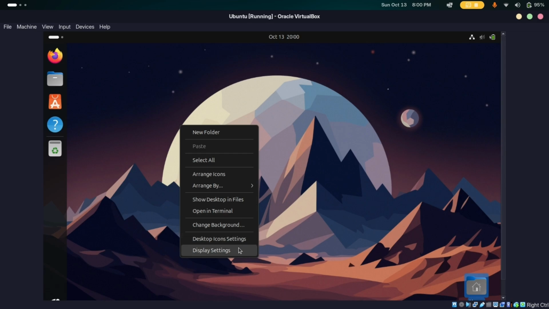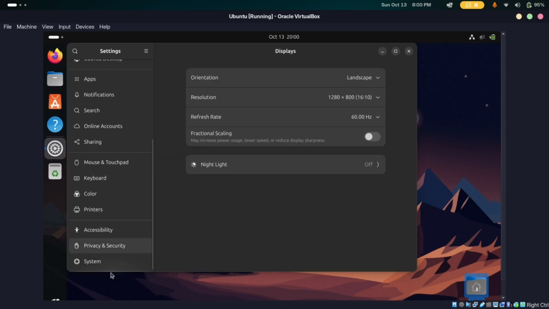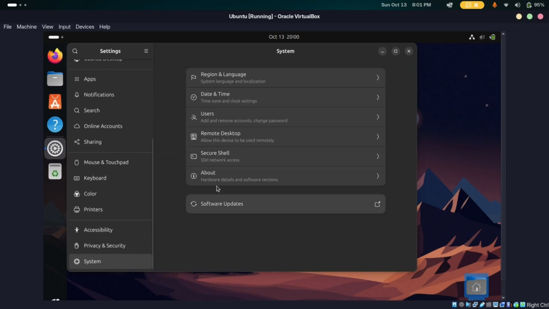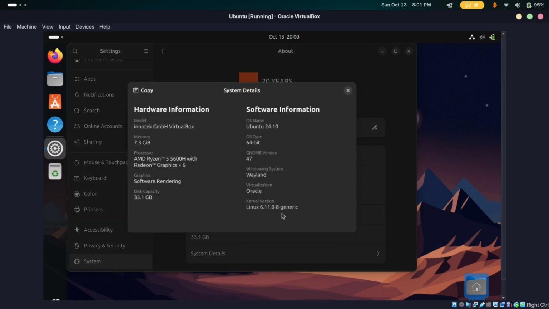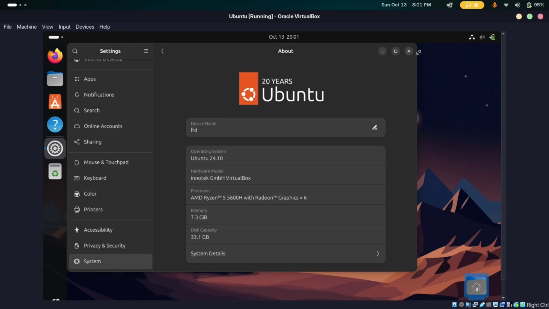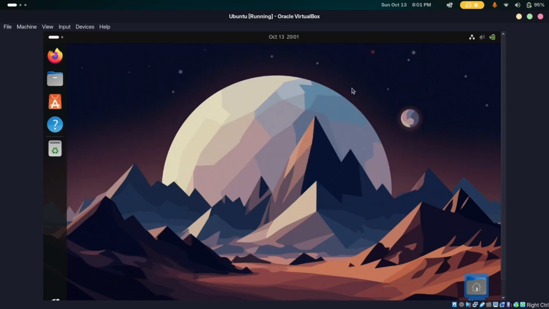Let's check which version of GNOME this desktop is running. So I'm gonna go here and system details. So this is running the latest GNOME 47, which is not even shipped in Fedora yet. So you are enjoying the latest GNOME on Ubuntu 24.10.